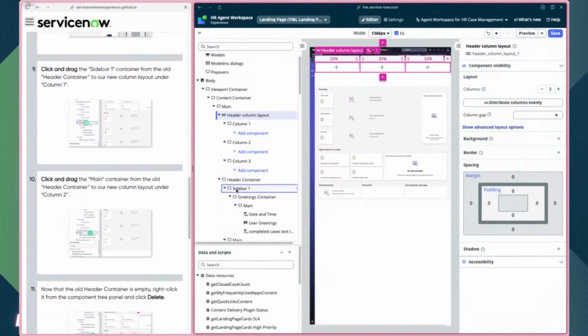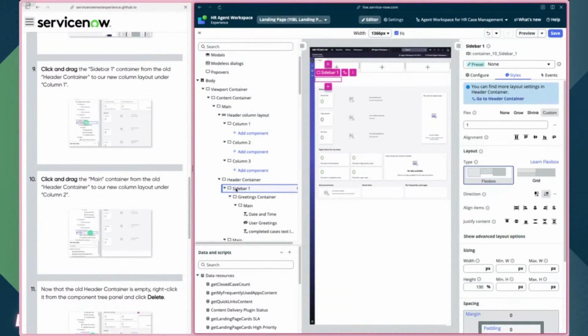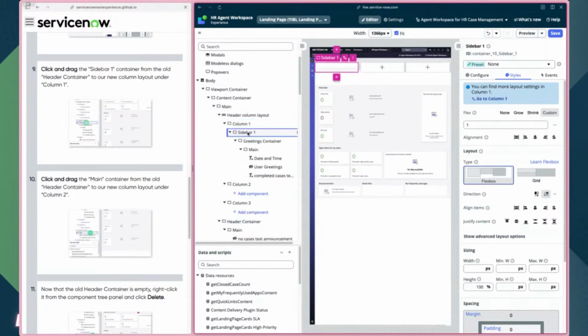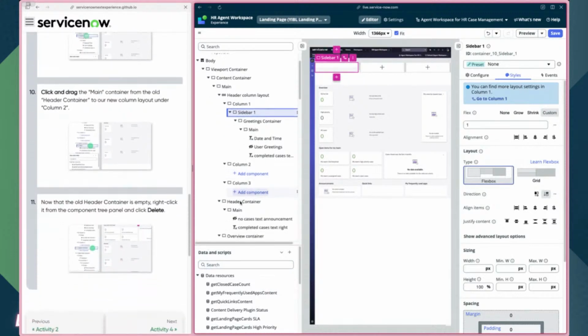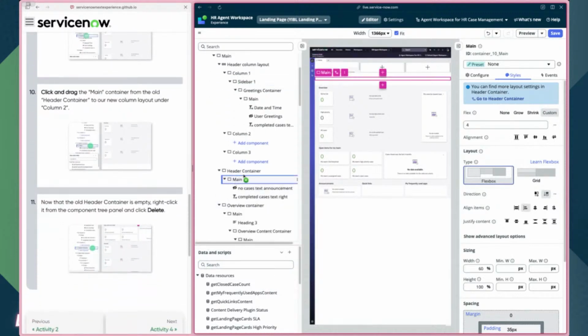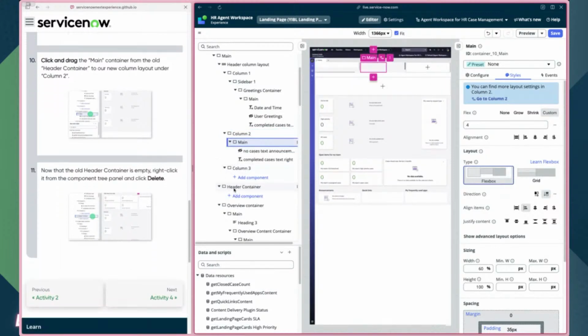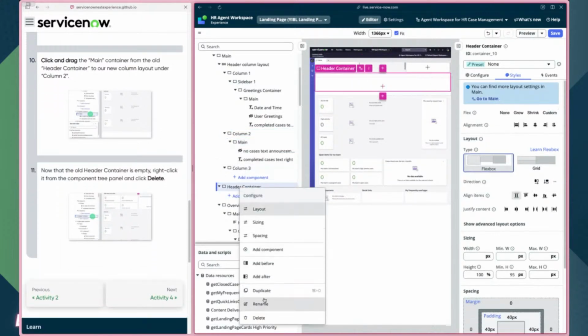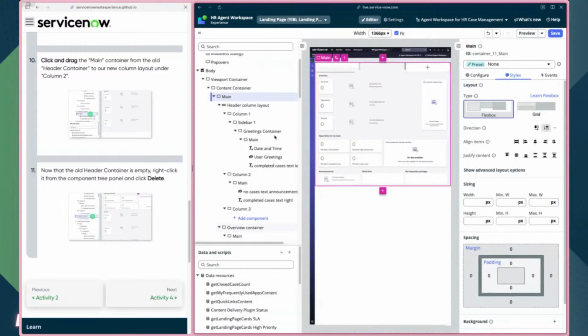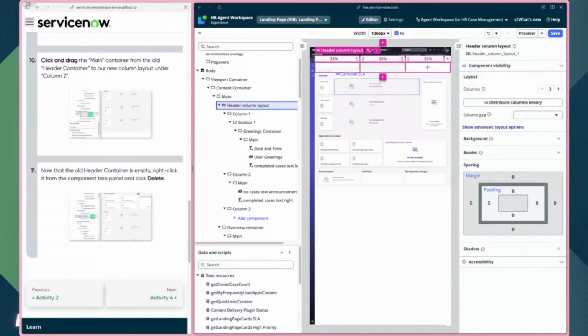So now we're going to click and drag another aspect of UI Builder that's pretty cool. We're going to click and drag sidebar 1 to our new column 1, and you can see that's moving over here. We're going to click and drag the main into column 2. And now that the header container is empty, we're going to right click and delete. And now it's gone. We've only got our header column layout here.